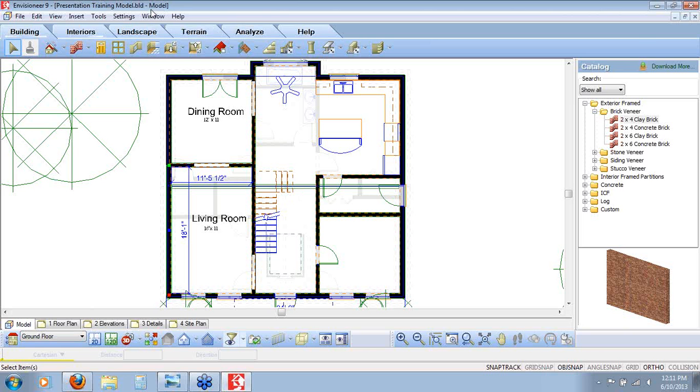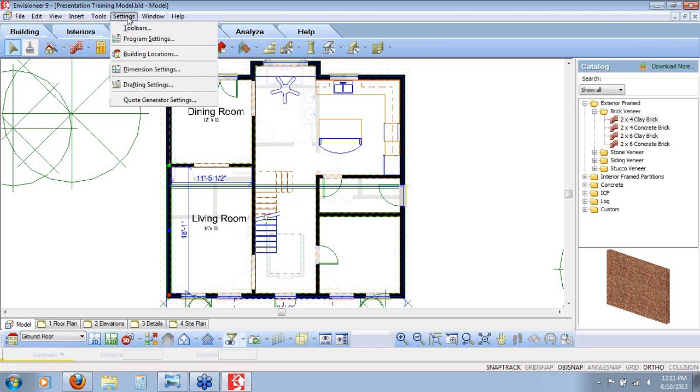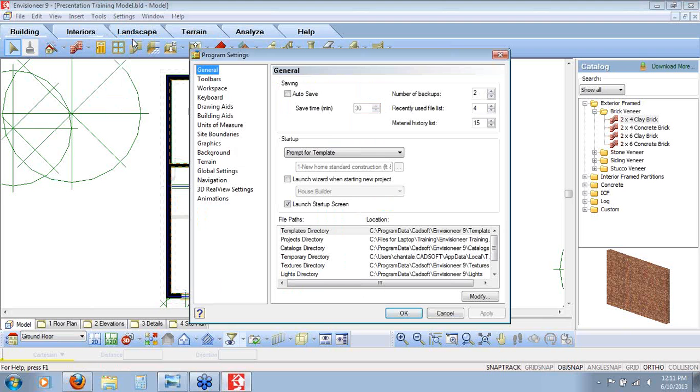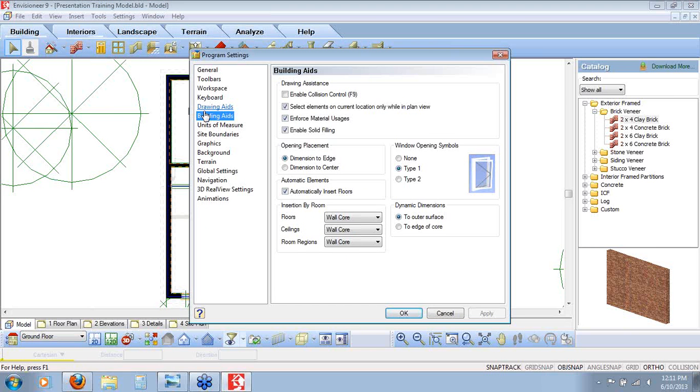To get them to darken in, you come up here to the Settings pull-down menu, and under the Settings pull-down menu, you're going to choose Program Settings. Okay, so Settings, Program Settings. In the Program Settings dialog box, you're going to go on the left-hand side to Building Aids. These are little utilities that can change the look and the appearance and how it draws and inserts things in your models. The one that we very specifically want to look at is this one right here, Enable Solid Filling.